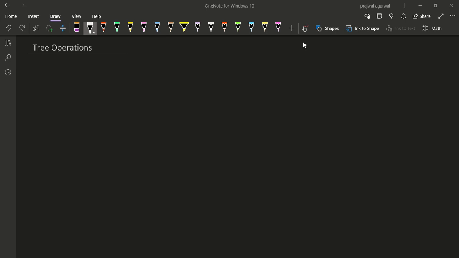Today the topic that we are going to discuss is trees. Before we start with the operations or the traversal, let's have a little bit of an idea of what trees are. Trees are hierarchical structures that we can have in our computer systems, and this is a typical tree that we are having.